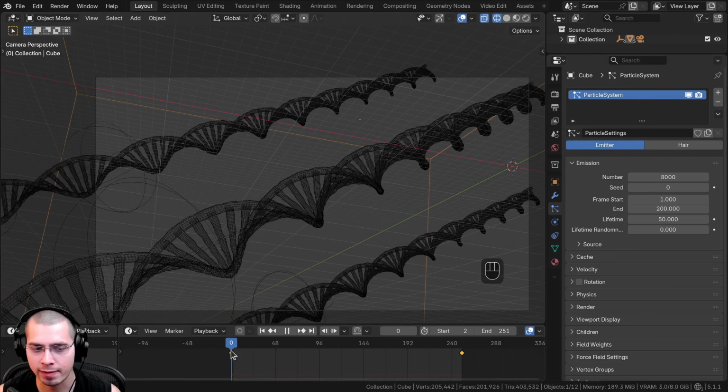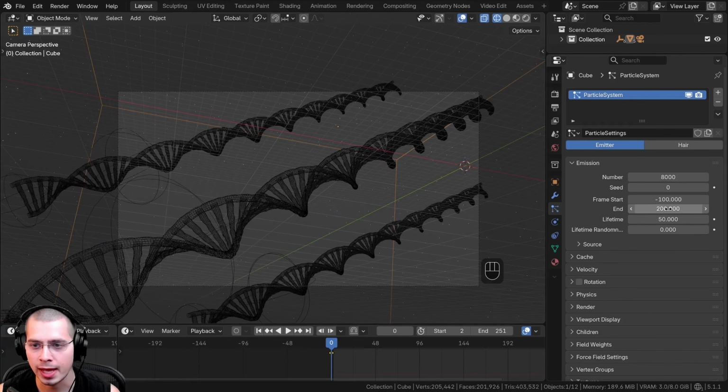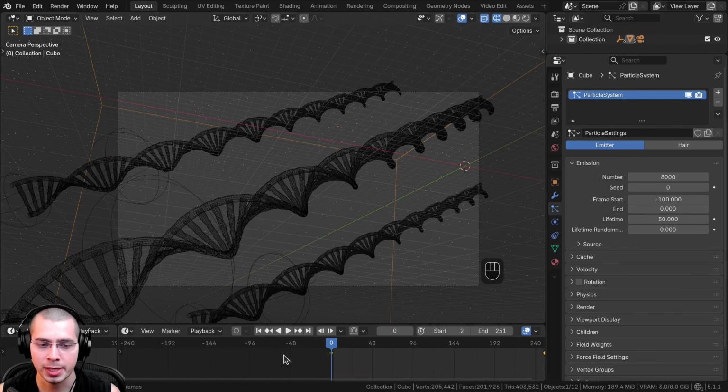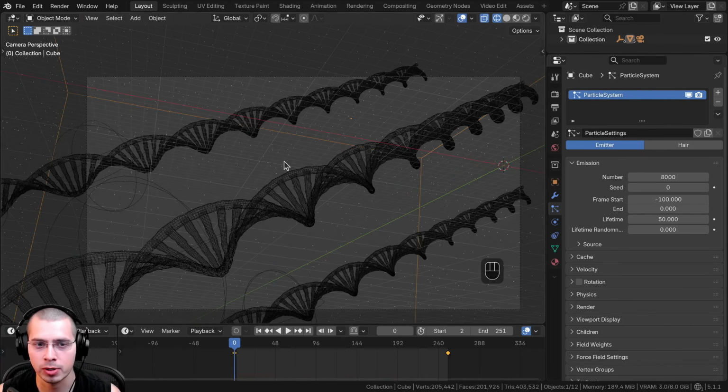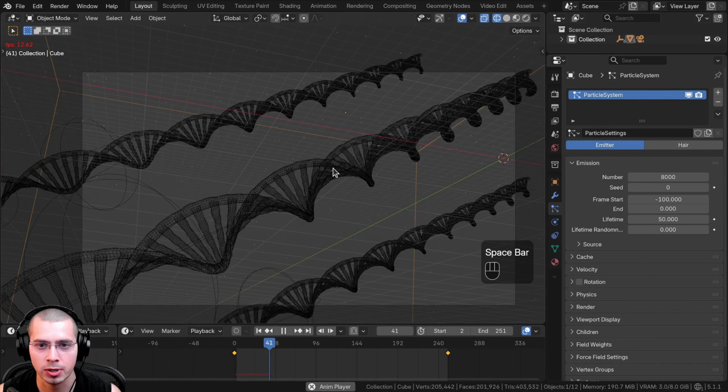Now what I want to do is have it so that when the animation starts at frame 1, all the particles are already going to be in the scene. So here on the frame start, I'm going to make this negative 100. So basically in the negative values in the timeline, that's where it's going to start. And then the end value is when all the particles will be added. So I'm going to turn this to 0. So basically by the time it gets to 0, all the particles will be already in the scene.